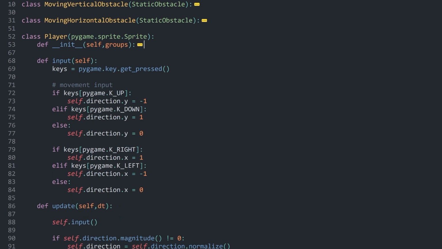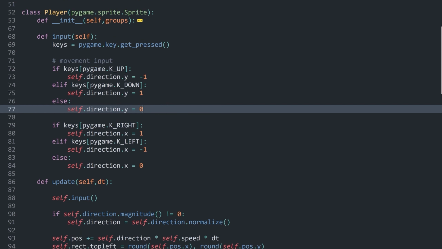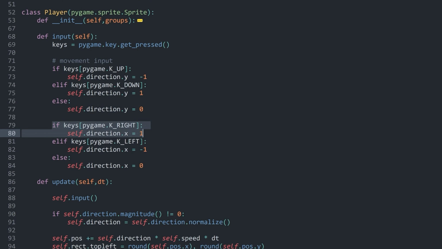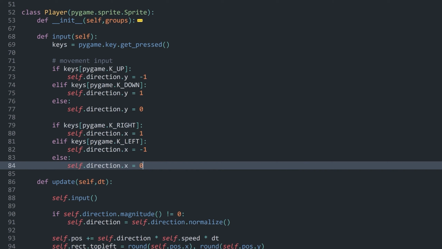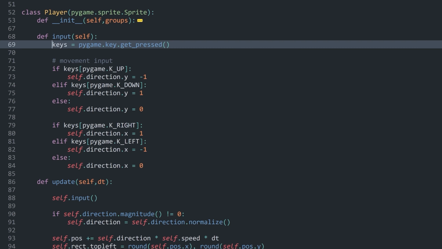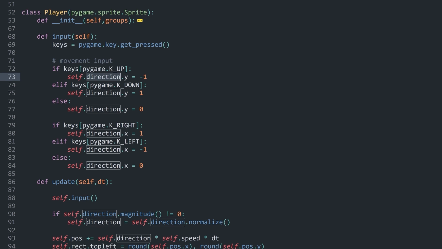Besides that, we are getting some input. So we are checking if the player presses up or down to move in the vertical direction. And if the player presses neither, we are not moving at all. And if the player is pressing right or left, we're moving left or right. And if the player presses neither of those two, we don't move at all. So this is getting all of the input. And essentially what we do for the input, we check keyboard input and we use that to influence the direction.